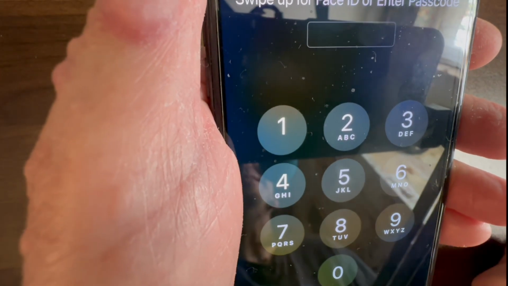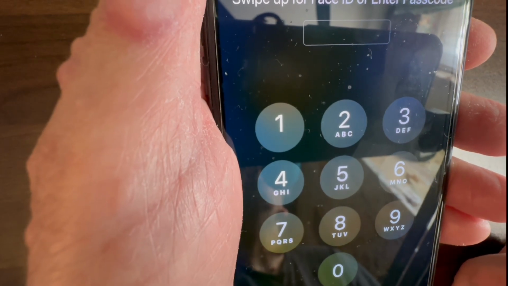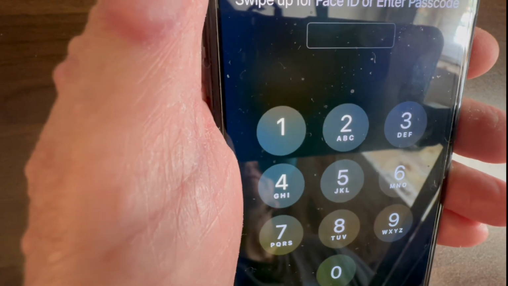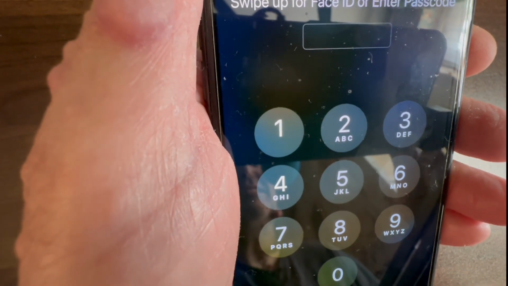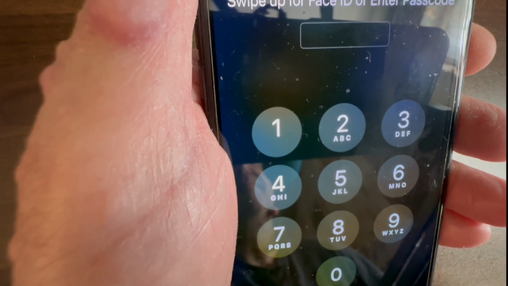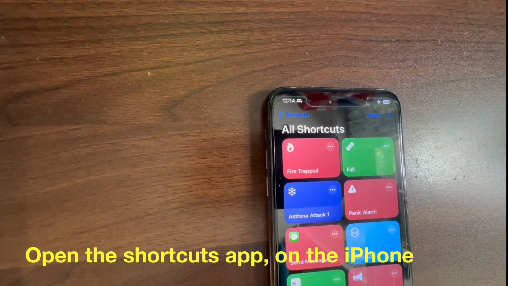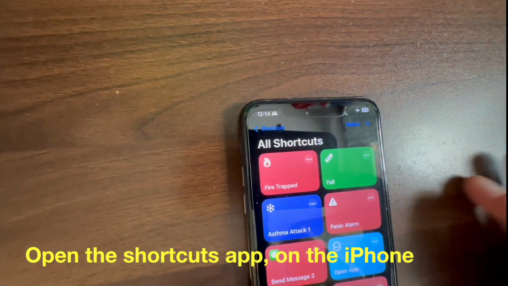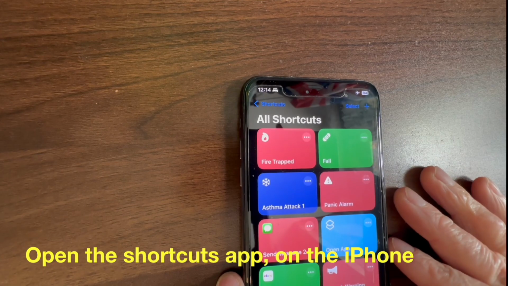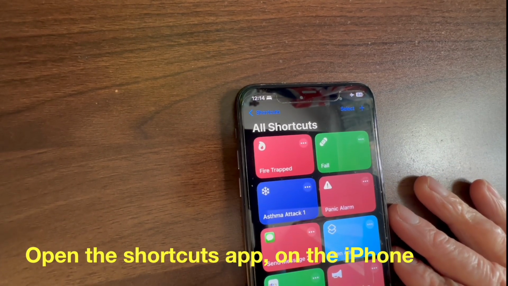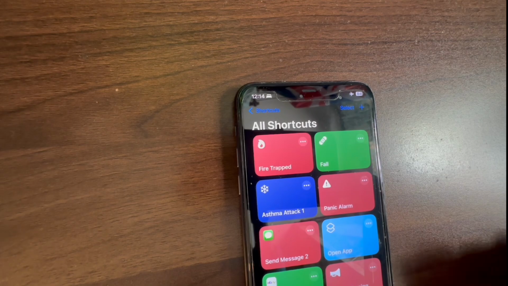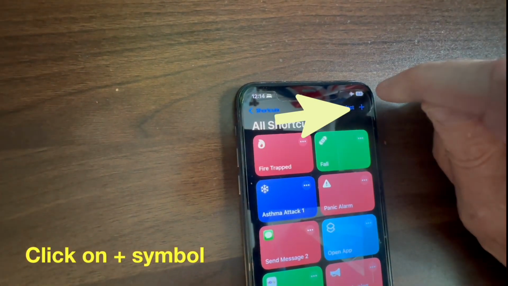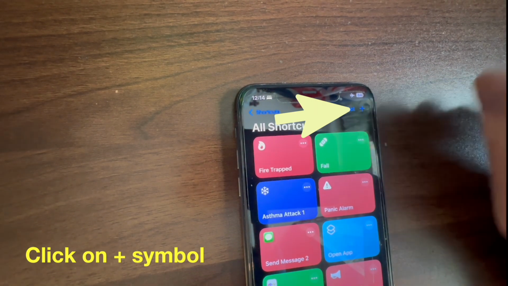So how do we set up an SMS alert in Shortcuts? Follow me on your phone and we'll set up an alert together. The first thing you want to do is open the Shortcuts app. And this is what you will be greeted by. When you open the app, you need to select the plus.